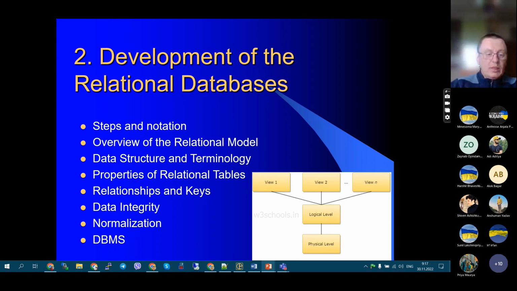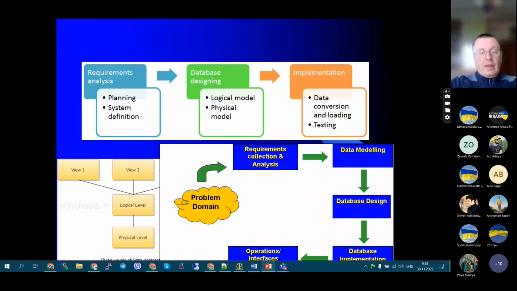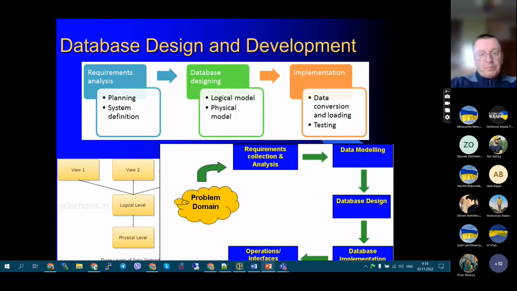Then after I provide some basics of relationship models, we'll need to provide some more details: data structures, terminologies, major properties of relational tables, usage of relationships and keys, even up to normalization. I will try to say a few words on these points, and DBMS as a practical approach to implement tables.